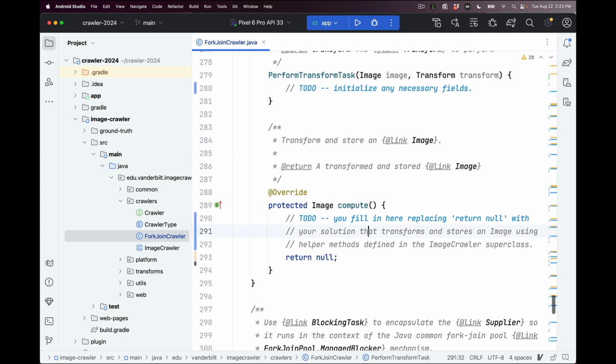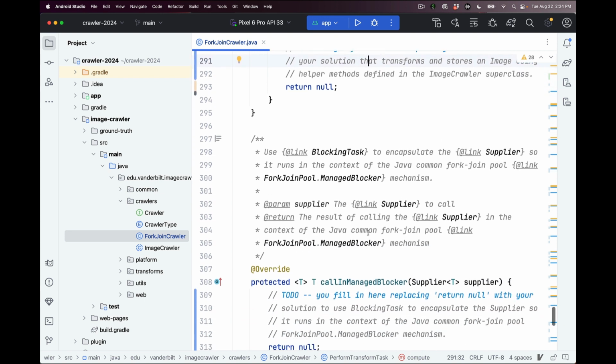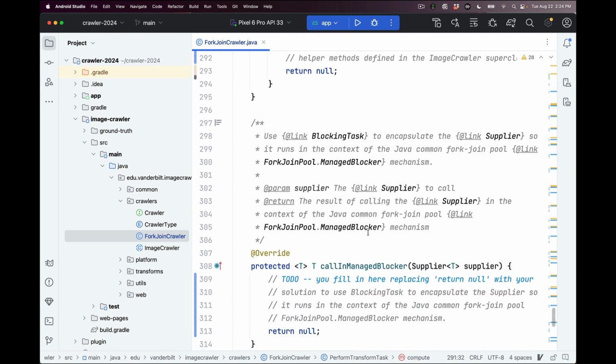And so what you're going to do here is you're going to replace return null with your solution that transforms and stores an image using helper methods that are defined in the image crawler superclass. So there's some helper methods there that you're going to need to look at. And if you read up the very top, you'll see a list of some methods. These are the methods you're going to need so you don't have to end up writing a lot of extra code. So this is about learning to reuse things that exist in libraries, such as image crawler, which is something I provided to you.